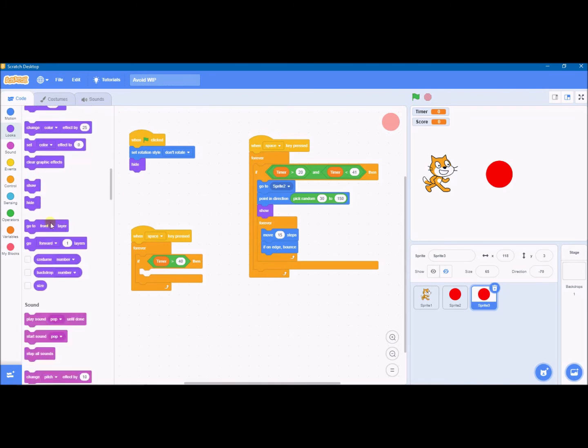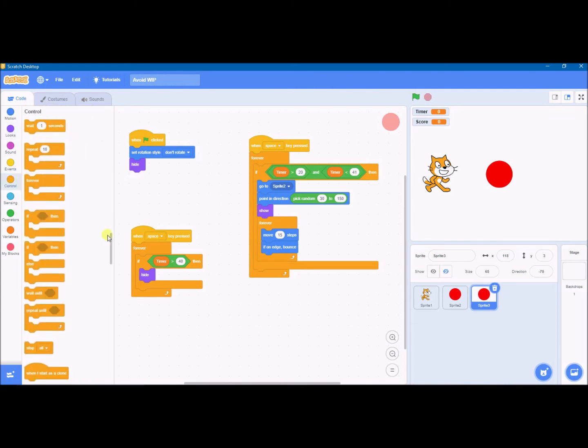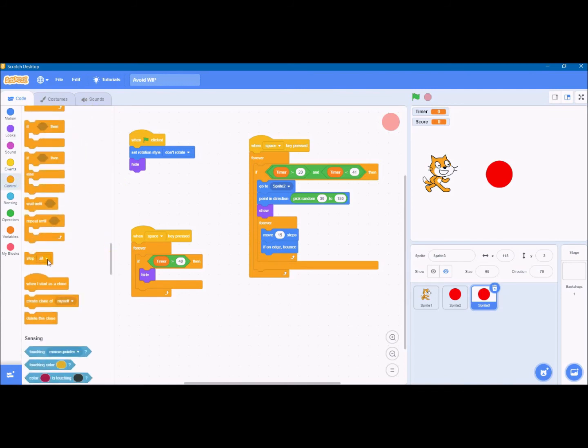That's in the looks blocks. We'll hide, and actually we'll stop all the other controls, or everything else that's happening with this sprite. So there's a stop block here. We can actually just say stop all other scripts in this sprite. So that means that all of this will stop. So that should mean that we've got our sprite on screen for the middle 20 seconds of the game.